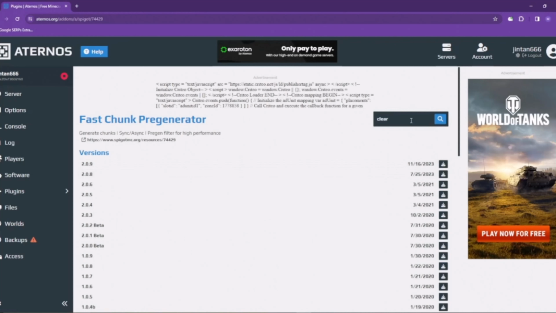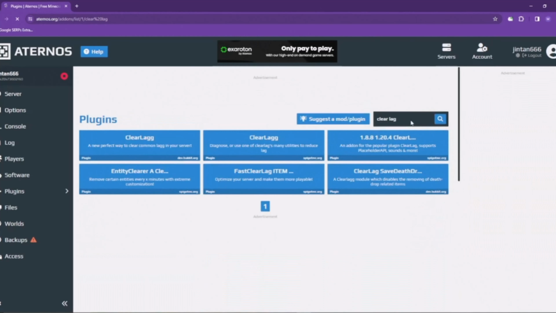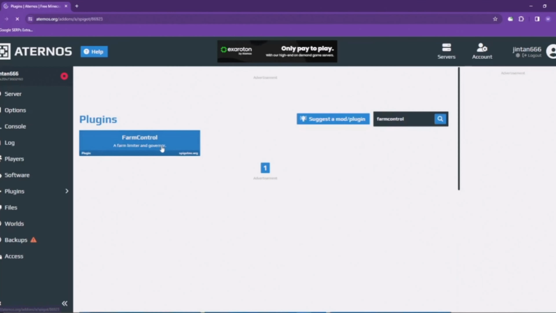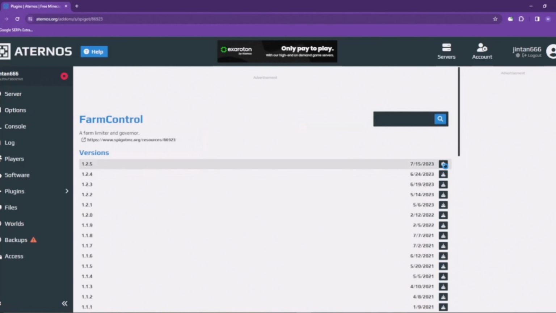Then add ClearLag. Choose according to your Minecraft version. And finally, add the Farm Control plugin. Choose according to your Minecraft version.